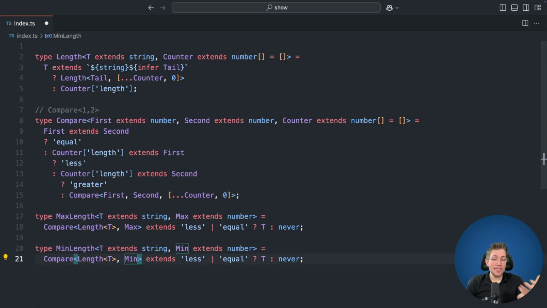Now, of course, currently this would be wrong because we are comparing the length to min, but we can just turn this around. We can say, well, now min is the first argument and the second argument is our length t here, because now we are comparing if min is smaller or equal to length, and in this case we return t, otherwise we return never.